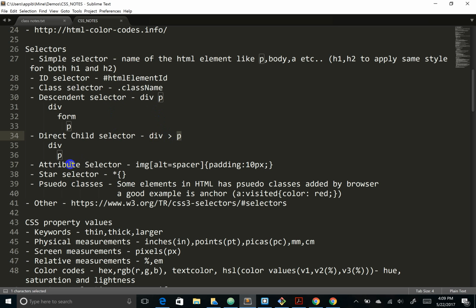Okay, so we can also use the attribute selector. Your attribute selector is a way to select elements which have an attribute. For example, here I am selecting an image element which has my alt attribute set to a value called spacer. Let's say I have 10 images on my page. Out of those 10 images, I have 4 or 5 images which contain the alt value set to spacer. I can do that by using img, selecting all the images which contain the alt attribute set to the value spacer.